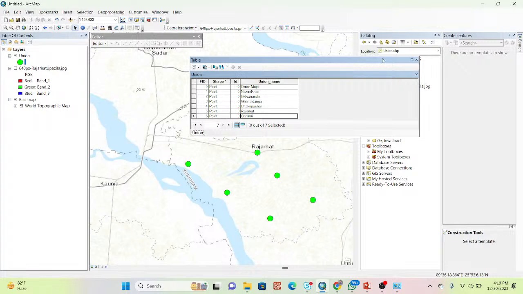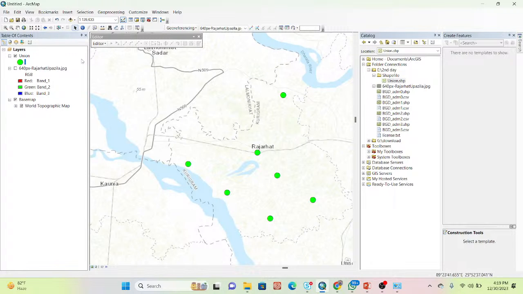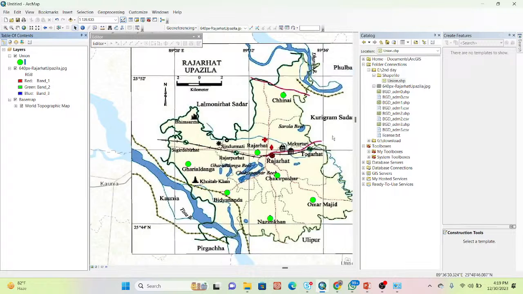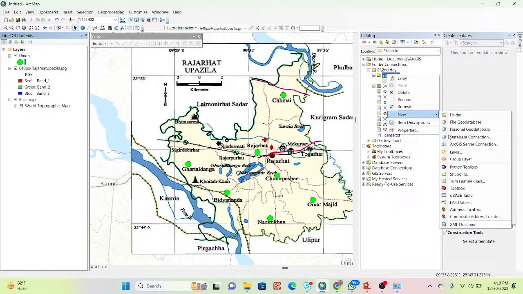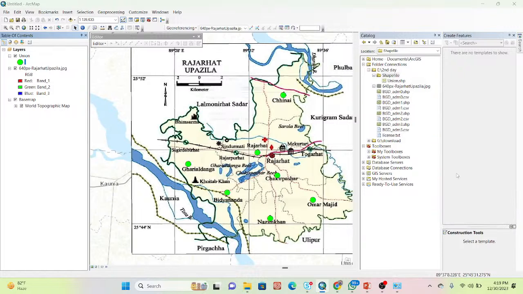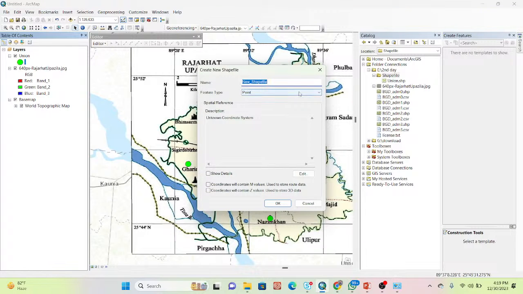Now I make another shapefile. I simply open my base map, and I want to digitize this boundary. See, this full boundary I want to digitize and make a boundary shapefile from this image. How can I do that? Very easy. Just click on the shapefile, new shapefile, and put the name. Suppose I name it boundary. It's my boundary of Rajarhat Upazila, and a boundary is mainly a polygon.